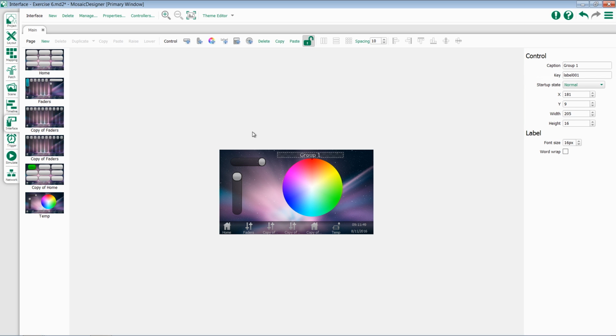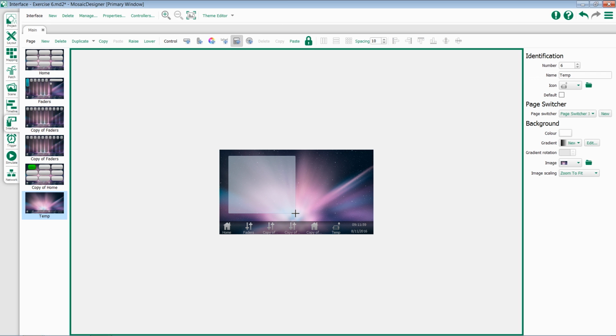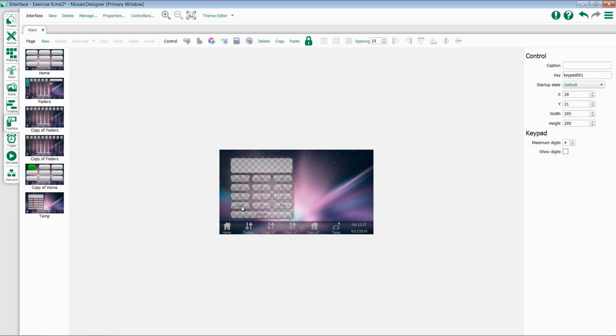If I select all of my objects here and delete them, I can then add a keypad. The keypad takes up quite a bit of space in comparison to the other objects. Keypads have the option to configure caption, key, startup state, X, Y, width, height, and then there's configuration options for the keypad itself, the maximum number of digits, and you can choose whether or not you show digits. If you choose not to show digits, the keypad will put in dots when the keypad numbers are entered. By adding and subtracting controls, you can create an interface that suits the needs of your project.